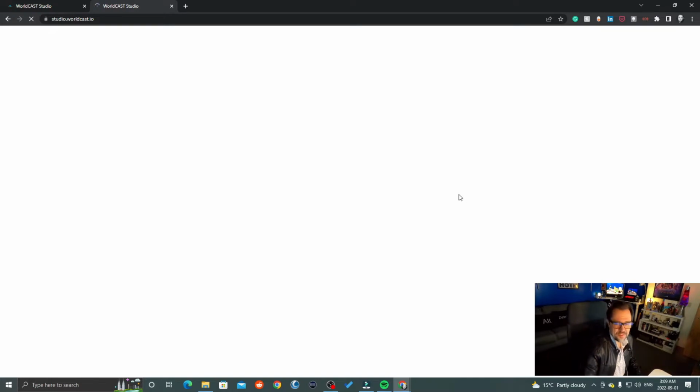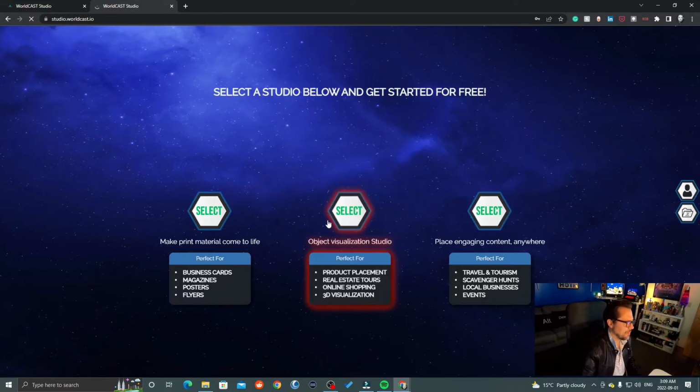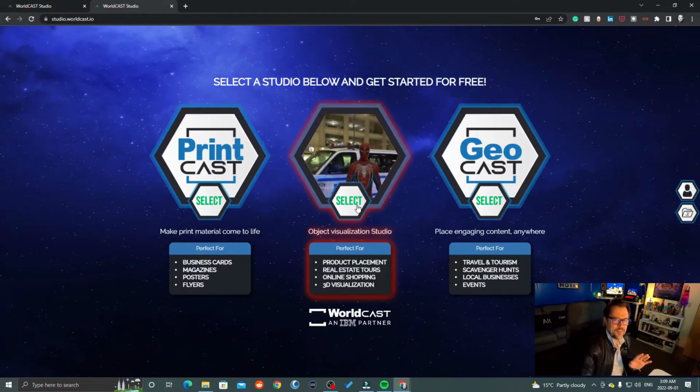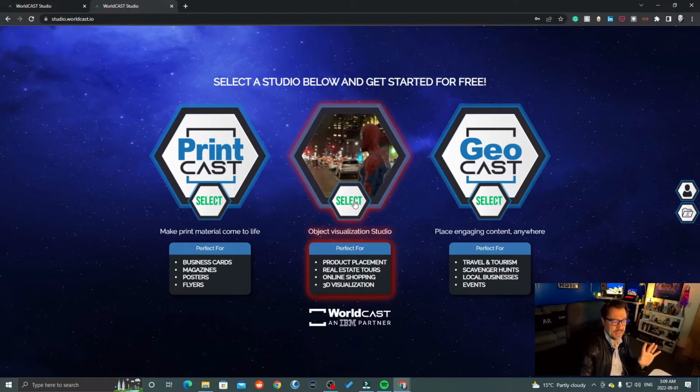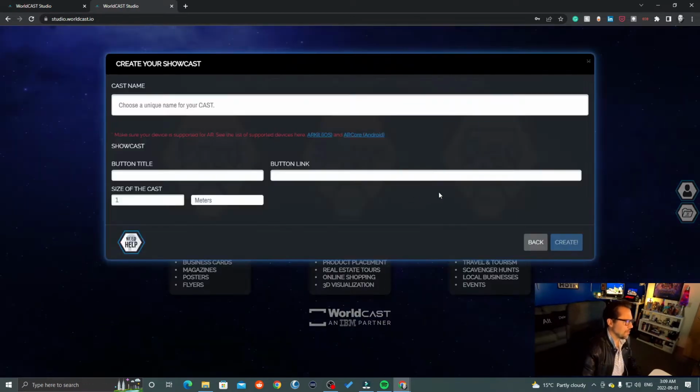You're going to want to select ShowCAST when it comes up. You don't have to worry about putting in any email address or anything, just at the very end when you want to actually save it. So you can even try out the studio to see how it works before you have to put any information in. So let's go ShowCAST. We're just going to call this room example.